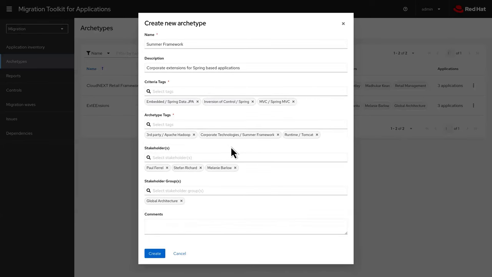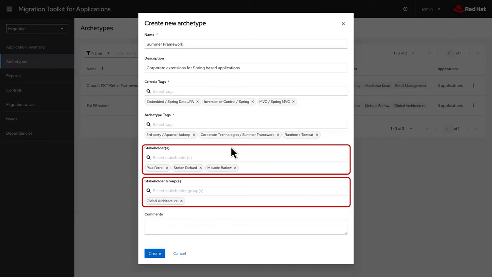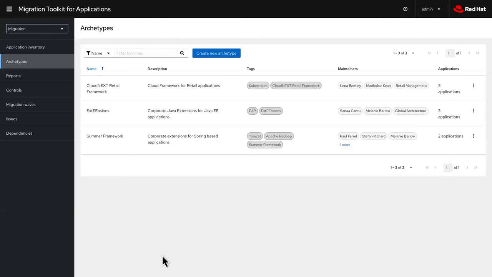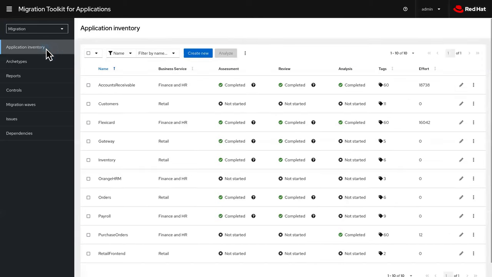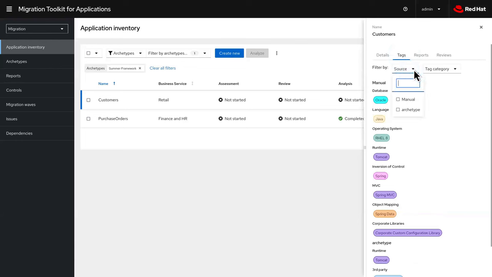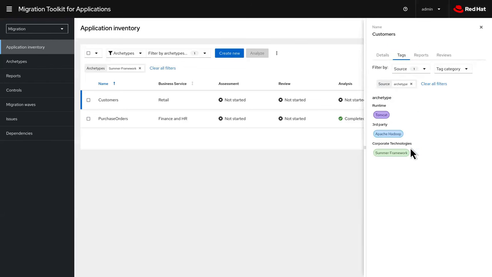Archetypes often refer to corporate architectures or frameworks that are maintained by a specific department or team inside the organization. You can also include the relevant stakeholders associated with an archetype. As you can see, the archetype has already been associated with two applications automatically. One of these applications should be our customer's application. The application profile effectively reveals that the customer's application has been associated to the Summer Framework archetype. Given the association, the application has inherited the archetype tags we previously defined for the Summer Framework archetype.